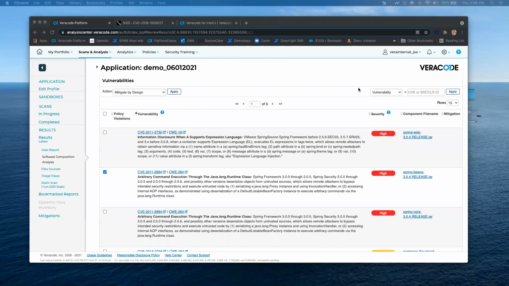John, is there anything else that you'd like me to cover on the platform? I know we covered sandbox scans from the platform, from the IDE as well, and then reviewing the software composition analysis and the mitigation workflow. Let's see, I guess those are the main things I was looking to have covered.